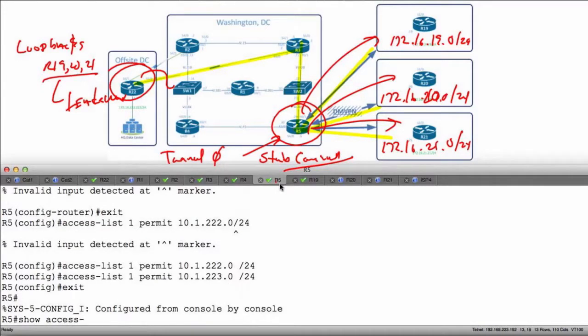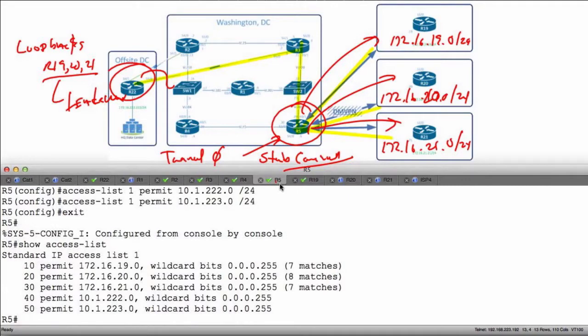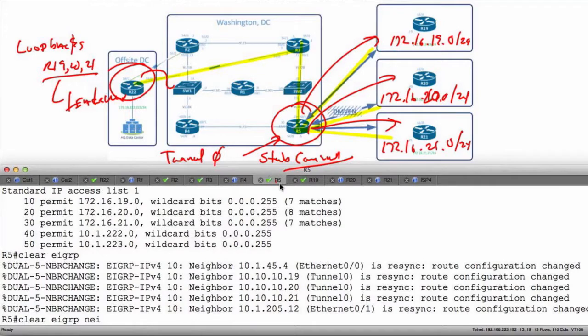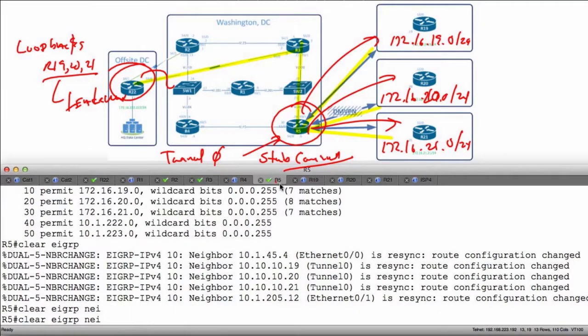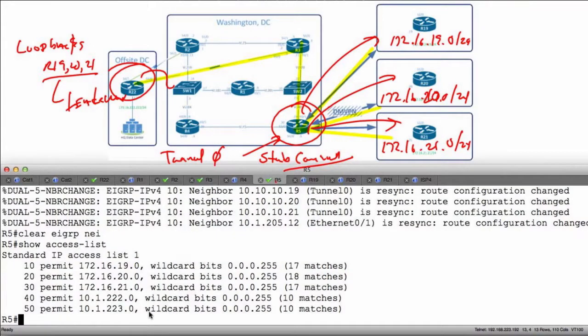Now let's look and see what's going on. Show access-list. Clear EIGRP neighbors. Well, notice it changed already. I didn't even have to do it. So let's see what's going on now. Let's take a look at that access list. Show access-list. Now notice I'm actually leaking these prefixes.